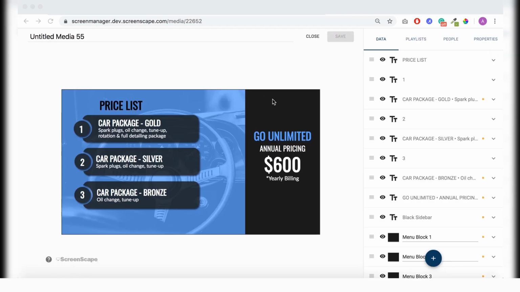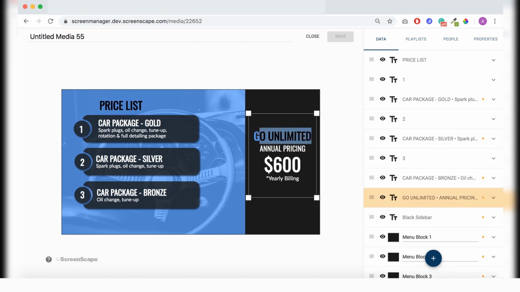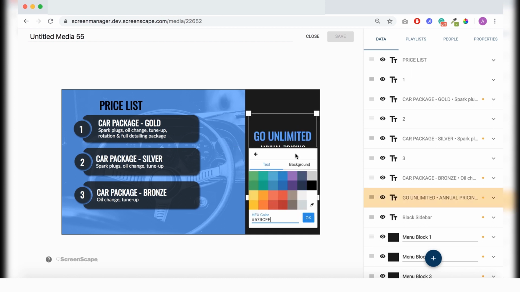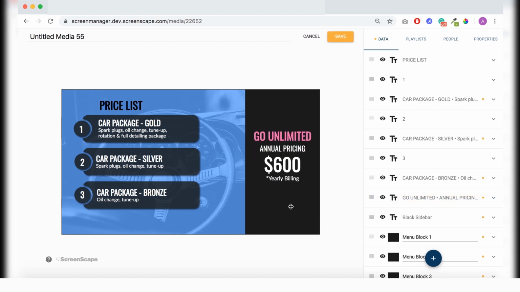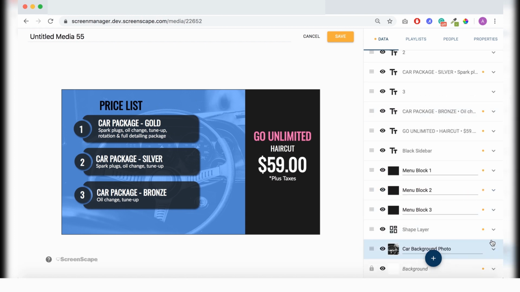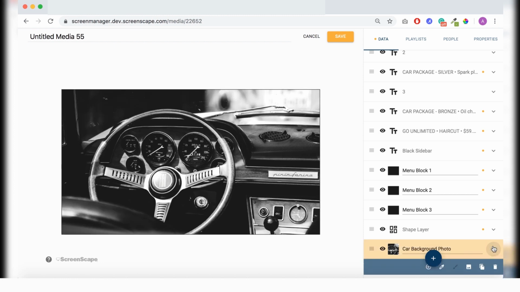So first things first, we're going to change the color of the text here for Go Unlimited to pink, which will suit the template that we're building. So I can paste in my color code here or use one of the pre-assigned colors. I'm just going to change the text here now to something different. That looks good. Next step here is we're going to change this photo out.